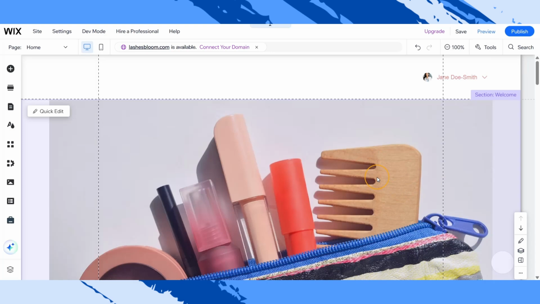Hi guys, in today's video, we'll be learning how to customize the design of our post page. So here's how we can do it.